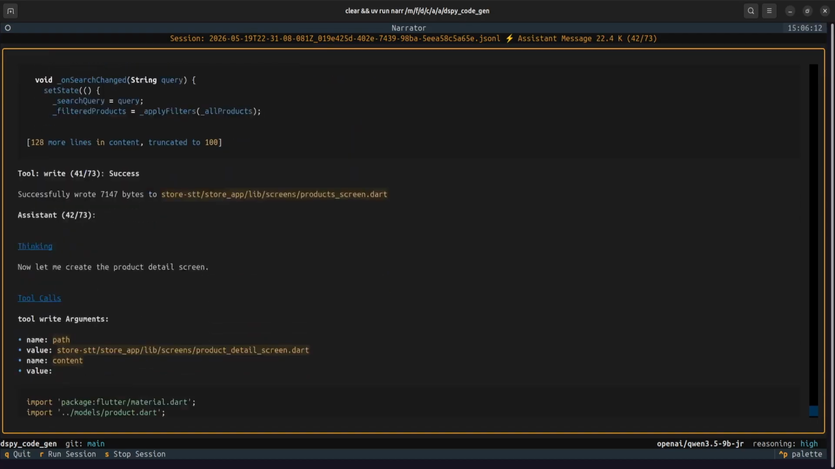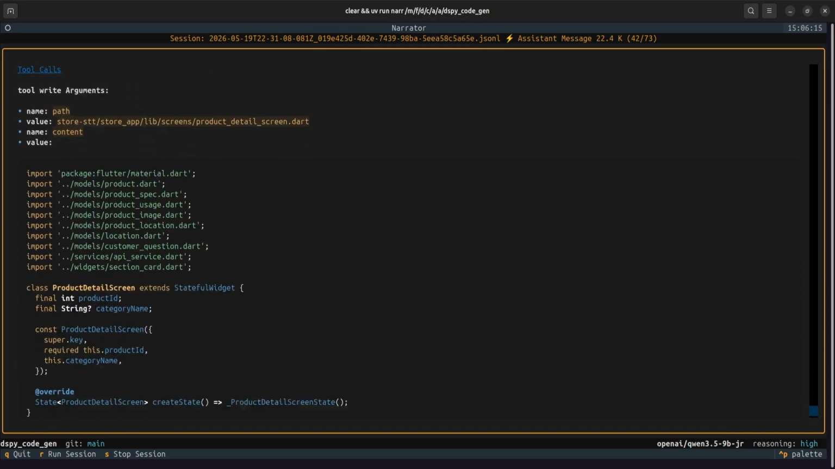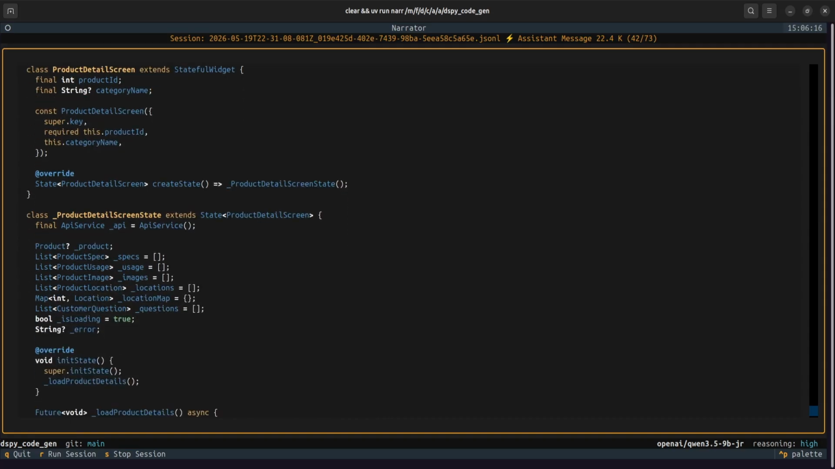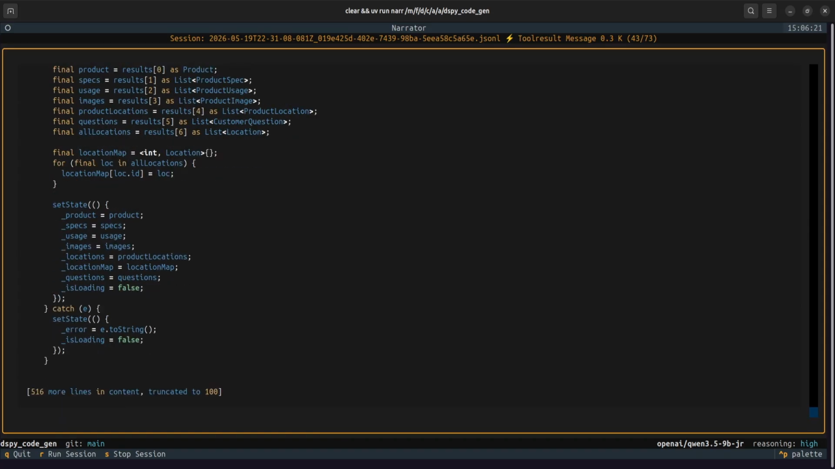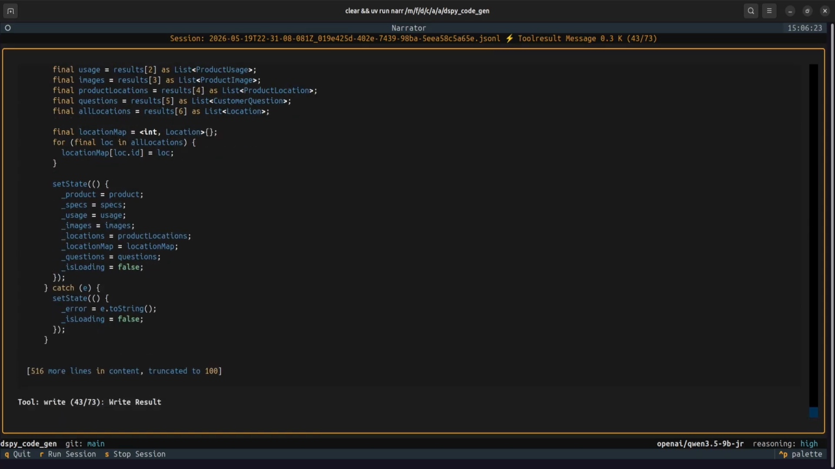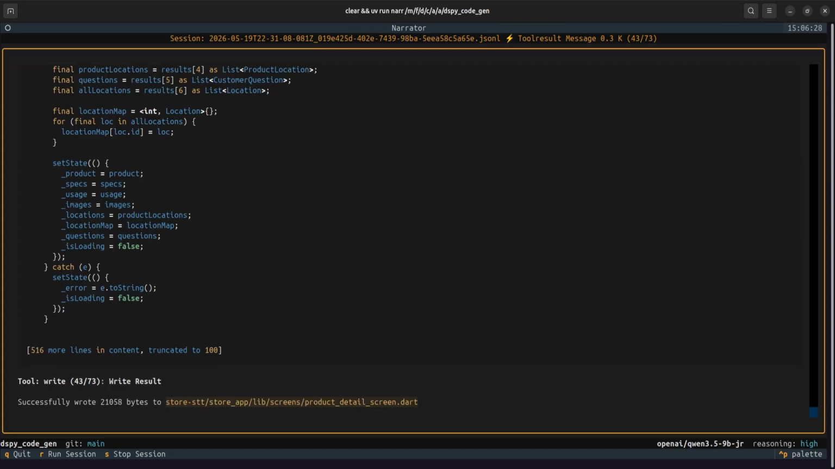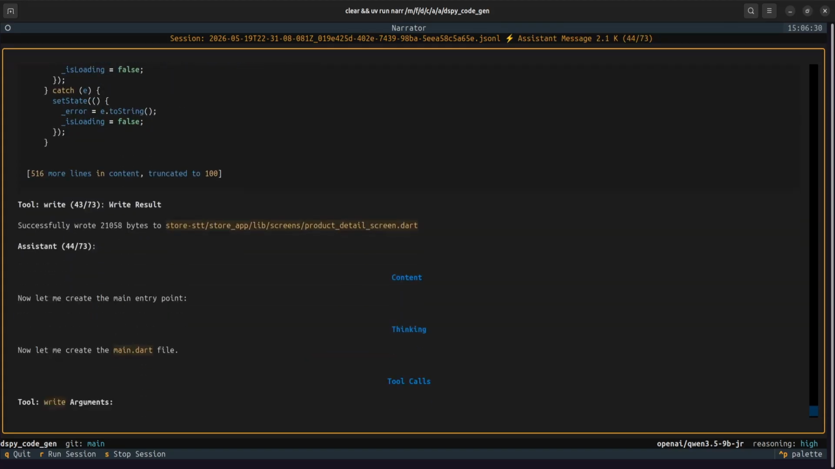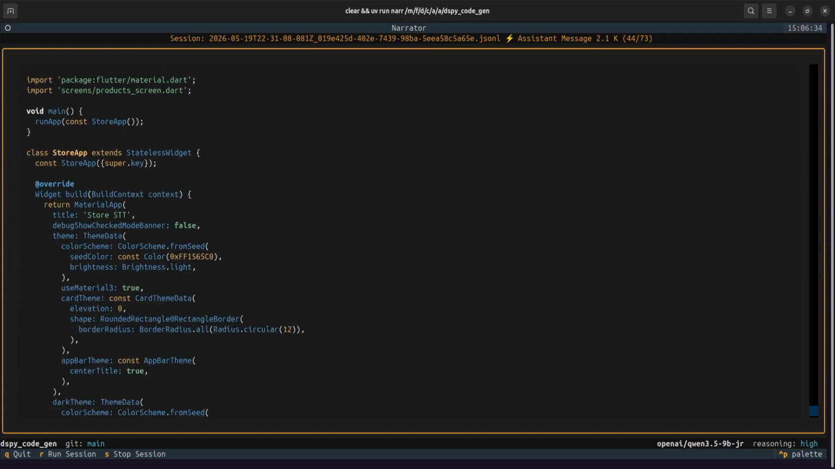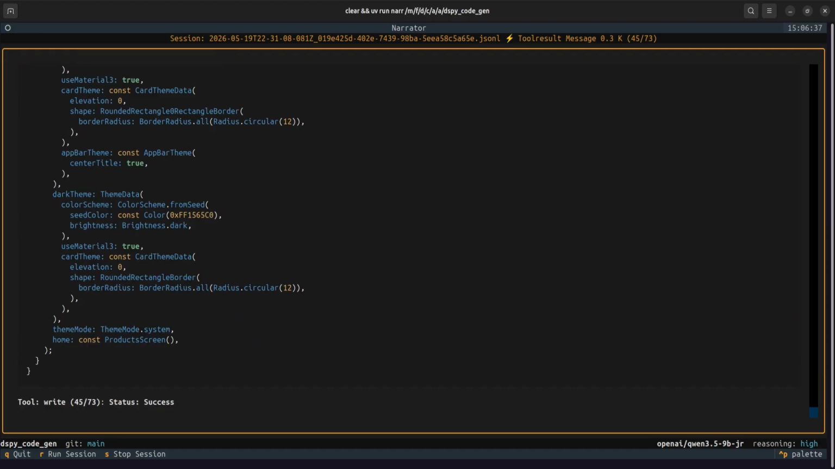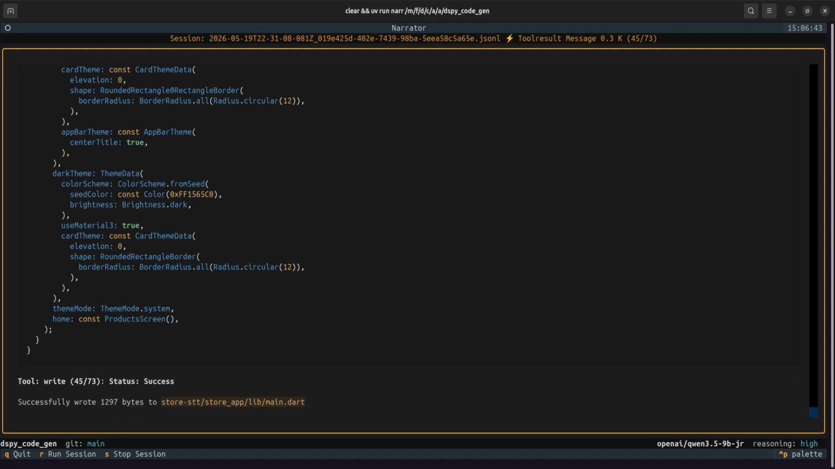I'm creating the product detail screen to display all relevant information for a selected product. I successfully wrote 200,000 bytes to store app lib screens product details screen.dart. I'm going to create the main Dart file to serve as the main entry point for the Flutter application. I successfully wrote 1,297 bytes to store app lib main.dart.